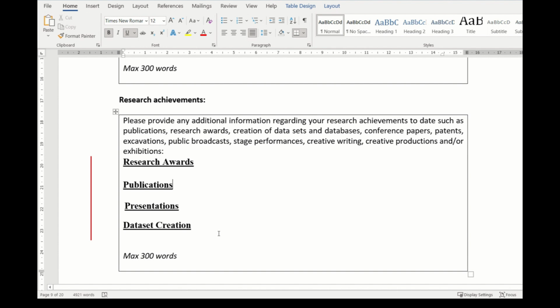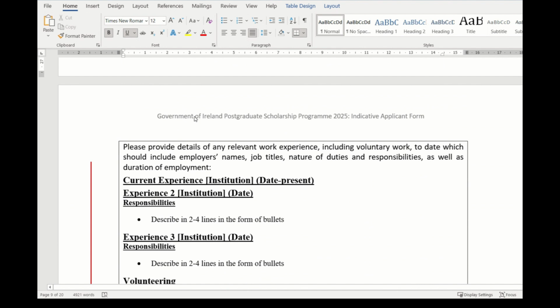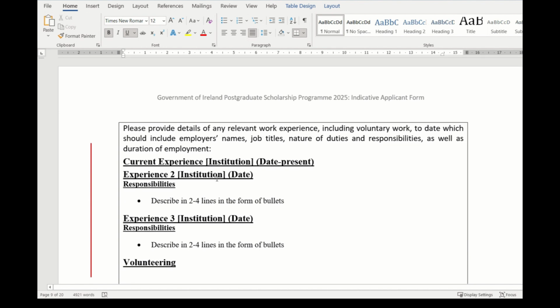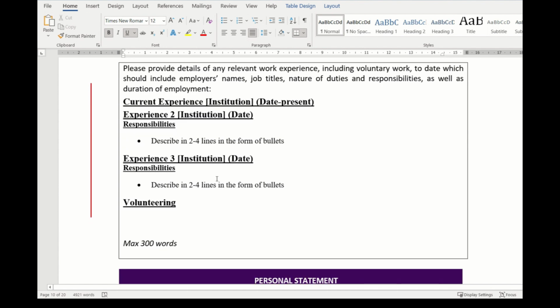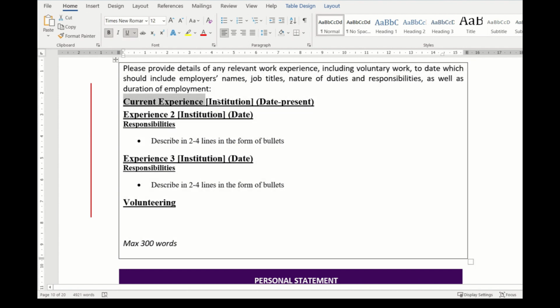Now they have asked about the work experience, so you have to provide work experience. This answer is also broken down in headings and subheadings. So you define your current work experience, like what you are currently doing, but it is important to write down the institution with the proper URL. I am emphasizing the URL because they can click on that URL and go to the particular page.